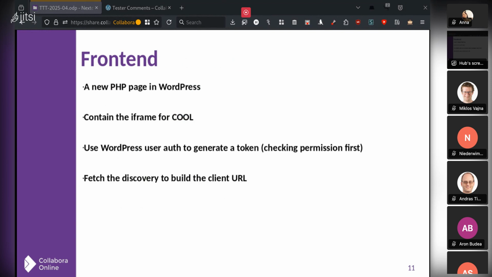Then you have the front end. The front end will be all the visible part to the user. We create a new PHP page in WordPress. This is a page that will contain the iframe on which we put code in there. That's like any other integration.